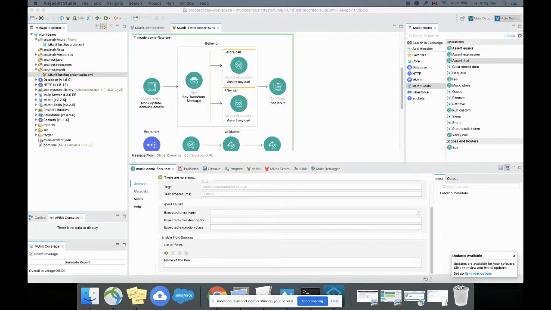Basically for HTTP listeners and schedulers, you cannot have them in your MUnit test cases. So in those cases, you will have to assume that you have a flow triggered by a scheduler component, and you want to validate that your flow is being triggered correctly. So you have to make sure that you enable the flow sources, and you give the name of the flow that has the scheduler component, and only then MUnit will be able to get triggered by the scheduler.